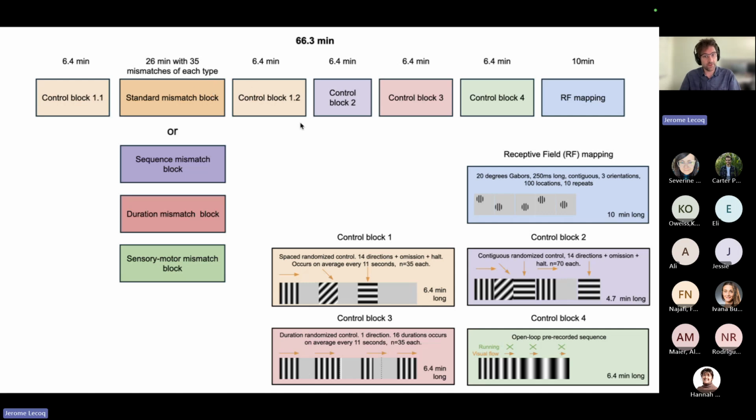Then there's the second control blocks, as we discussed previously. And then the following controls are reflecting the design in the previous slide. So this is the control for the contiguous drifting gratings that occurs in the sequence mismatch. So those are 250 milliseconds long drifting gratings that are against one another, so no gray period in between.